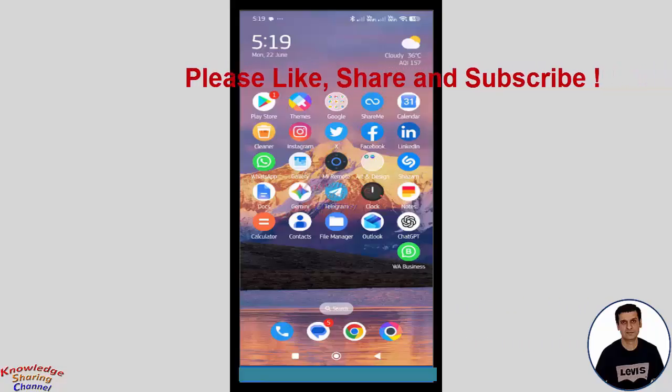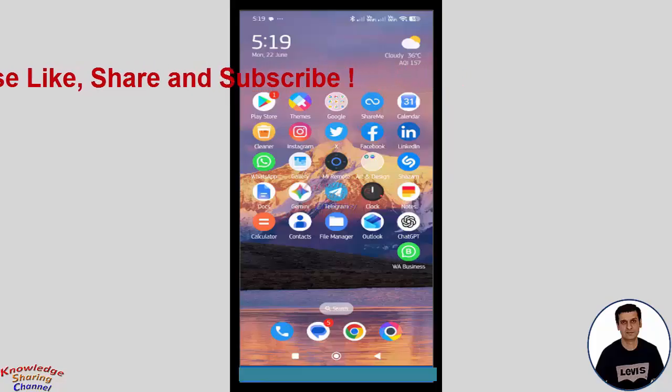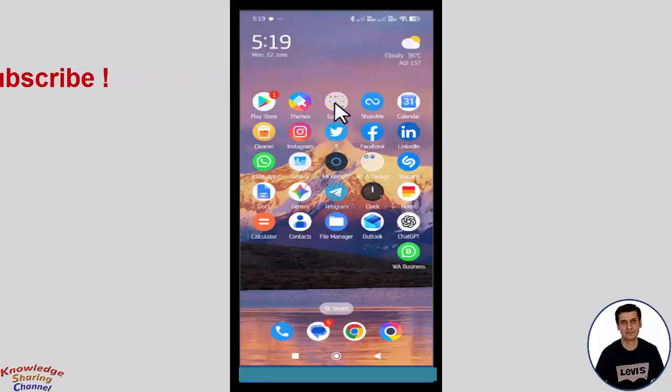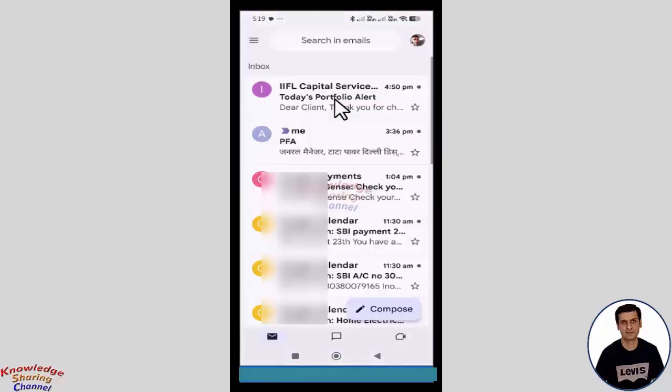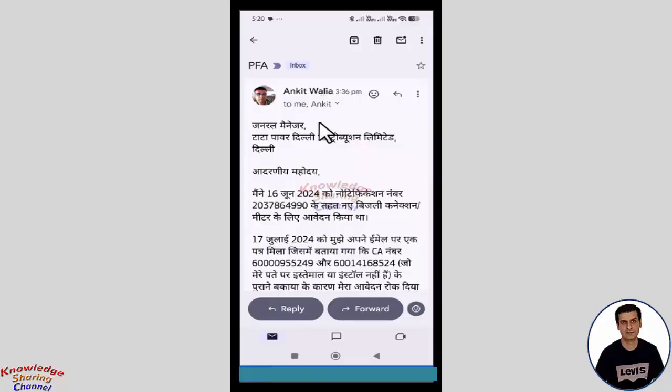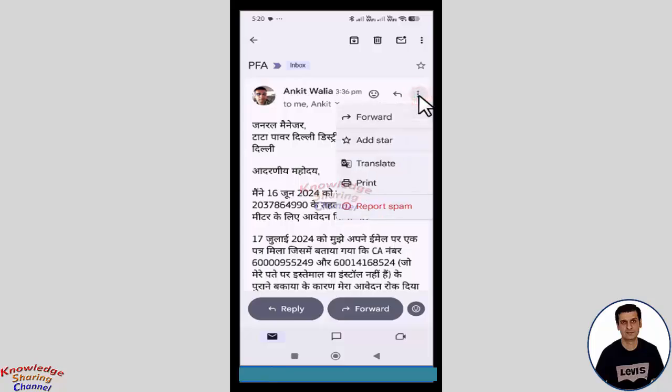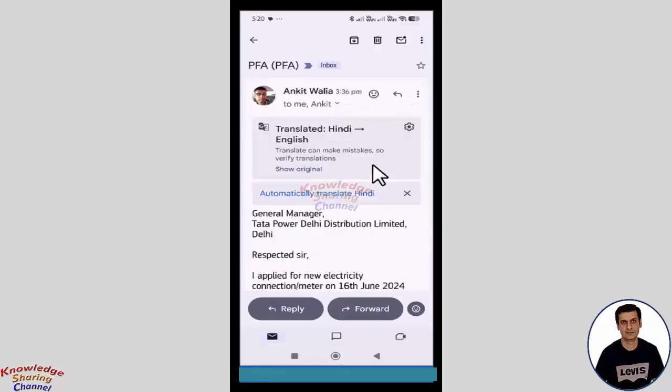Friends, if you want to translate a received email, then you need to open Gmail app. Now here open the email which you want to translate. Now this email is in Hindi language. Now to translate it in English, you need to press on the three dots. Now here press on translate. Now it has automatically translated the Hindi language to English.